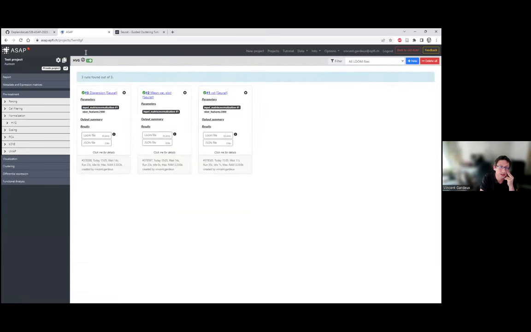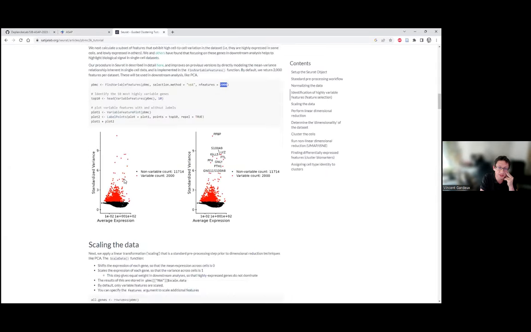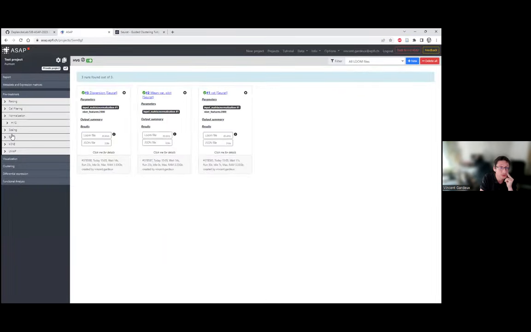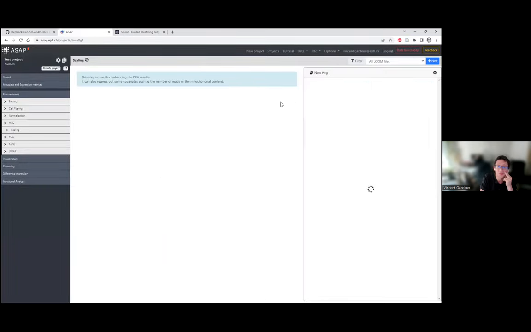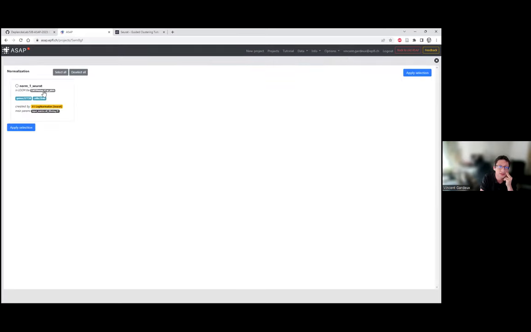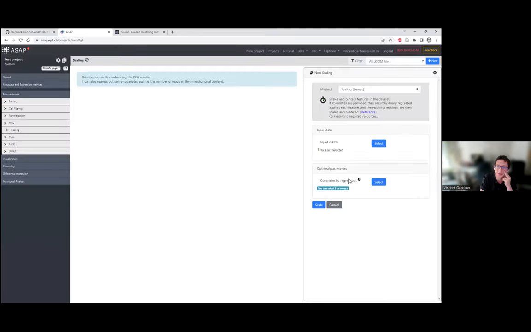Voila. Okay, so now that the HVG method is done, we can go to the next step, which is the scaling of the data. So let's go to it. The scaling method takes as input, again, a normalized data set. So I take, again, my normalized data that I created before.